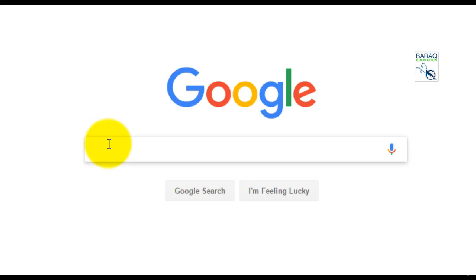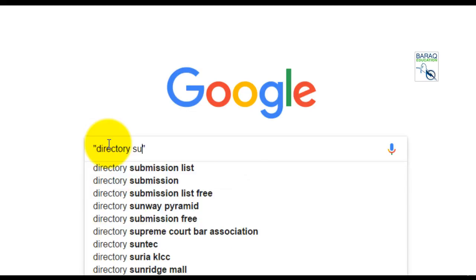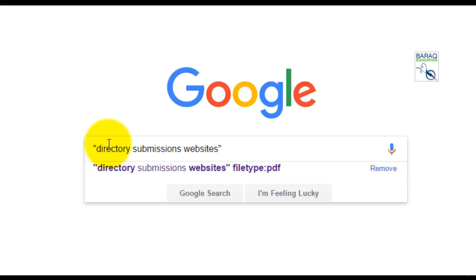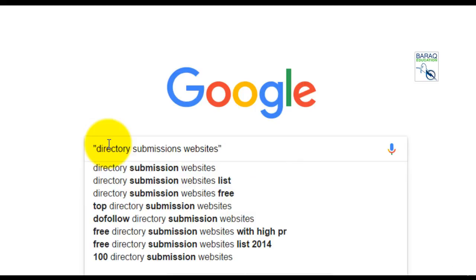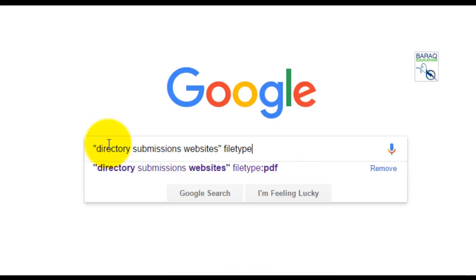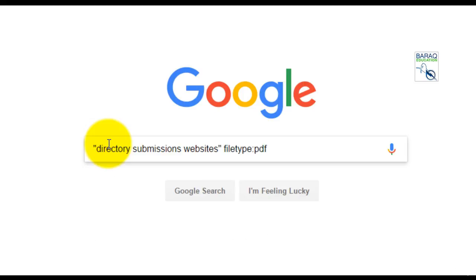Okay, so I will write, in inverted commas, "directory submissions websites", and then space, and then filetype, all one word, colon, PDF. Now this query will find all the PDF documents that contain directory submissions websites.